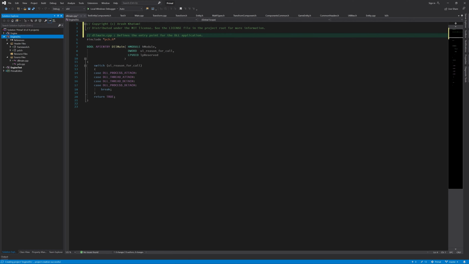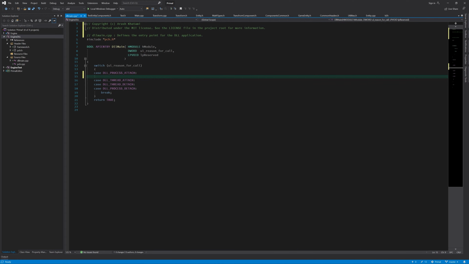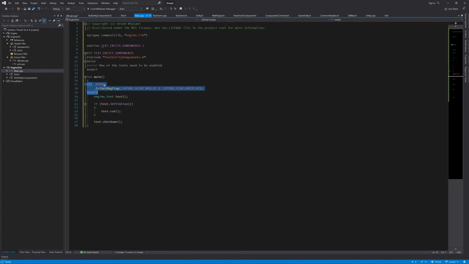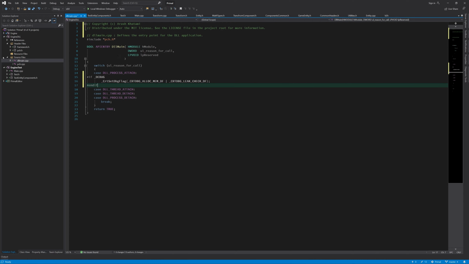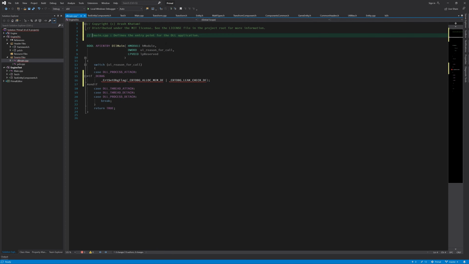Now the only thing I want to do is actually to also check for memory leaks here. And that I can do whenever this DLL process is attached to any other process. So the only thing I have to do is to copy paste these 3 lines from our test to the DLL main, and we are done. I also need to get rid of this precompiled header. I'll rename this DLL main.